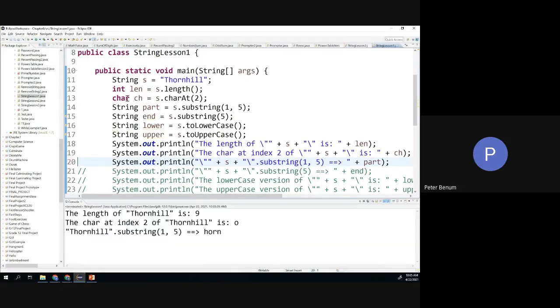Let's check. Yes. Right. So the trick with this one is that it's inclusive of index 1, which is the H, but not inclusive of 5, which is the other H. So it's really just going to get these 4 values. The somewhat tricky thing is to remember it's not inclusive of the second index that you specify.